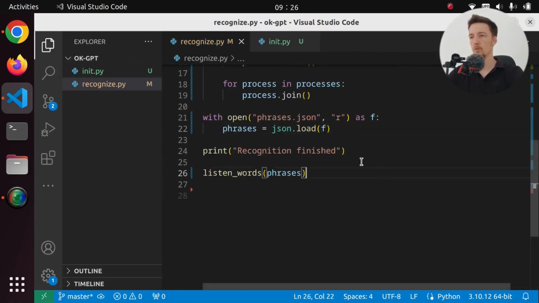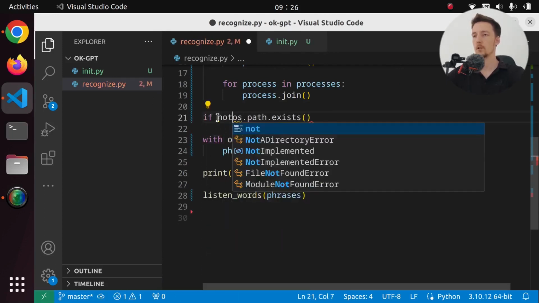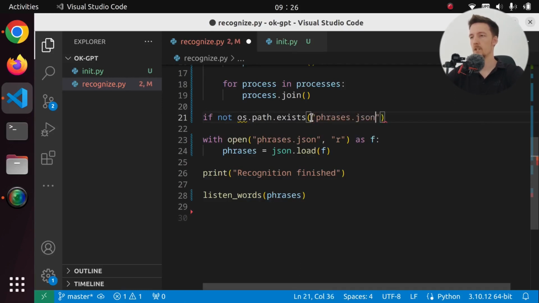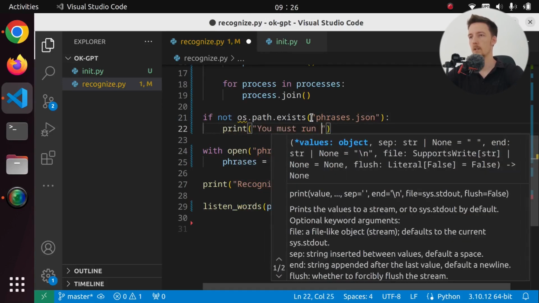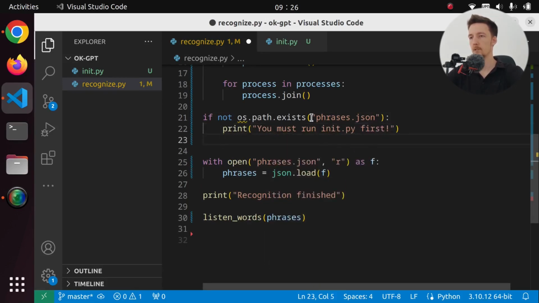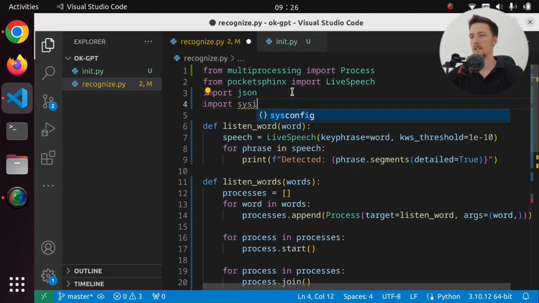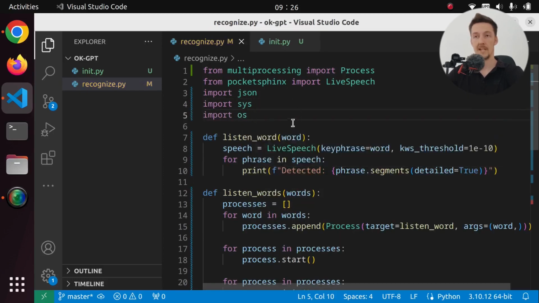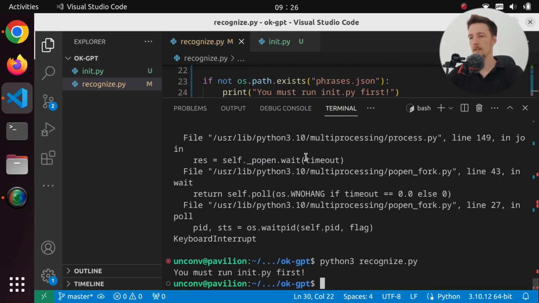So now what we have to do is, let's say, if not os.path.exists phrases.json, then let's do print, you must run init.py first, and let's do sys.exit 1. And let's import sys, and let's import os. Okay, so now if we try to run python3 recognize.py, it will say you must run init.py first. And if we then run init.py, then it should ask us to say OK GPT 10 times.